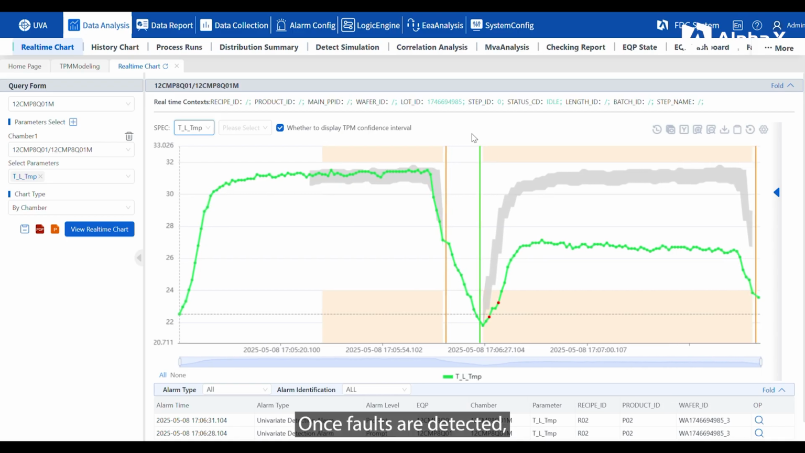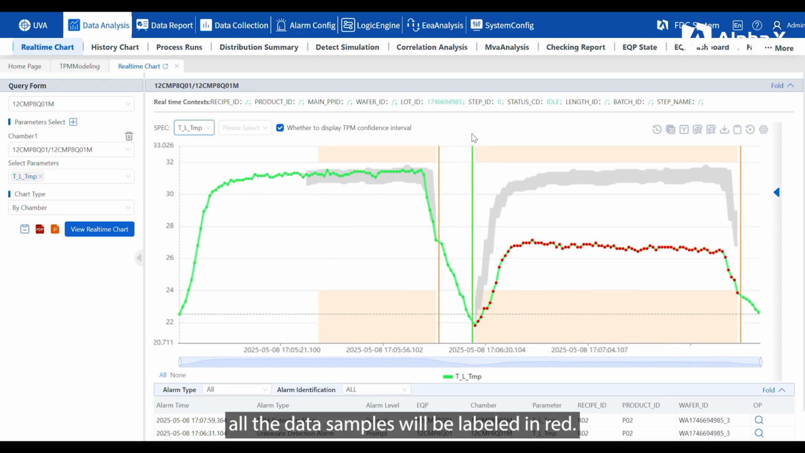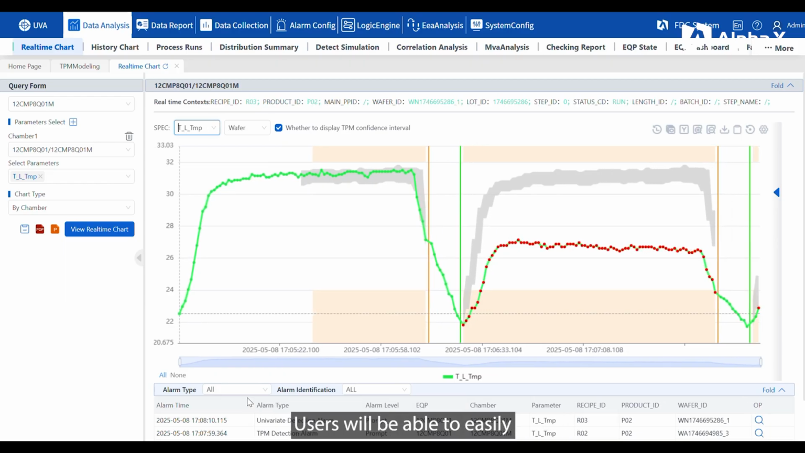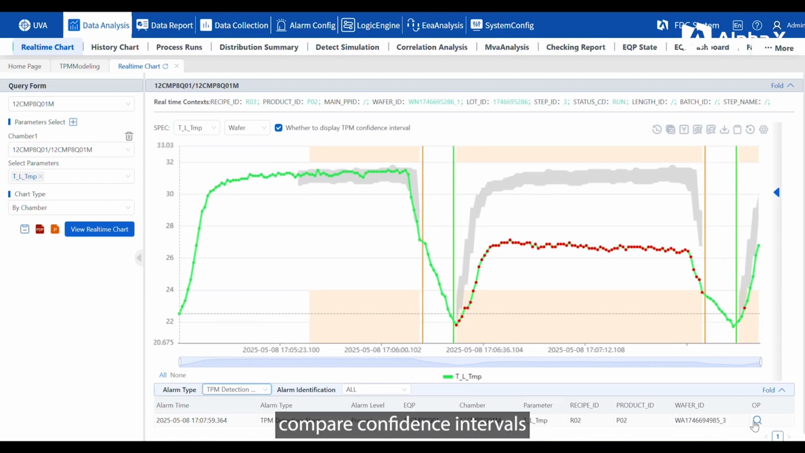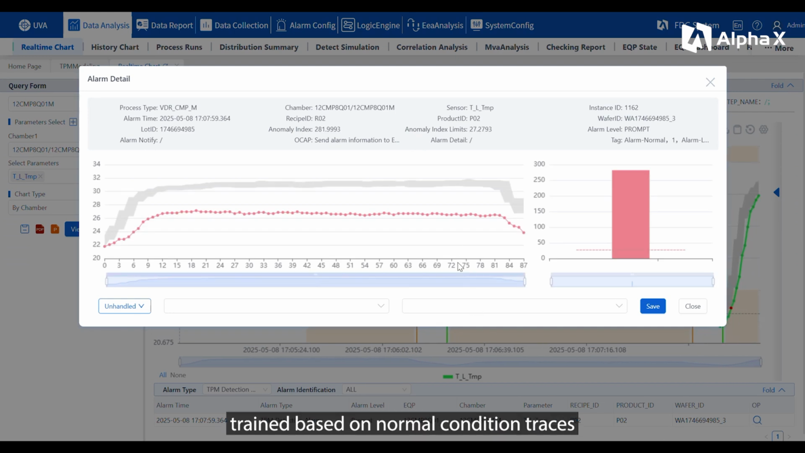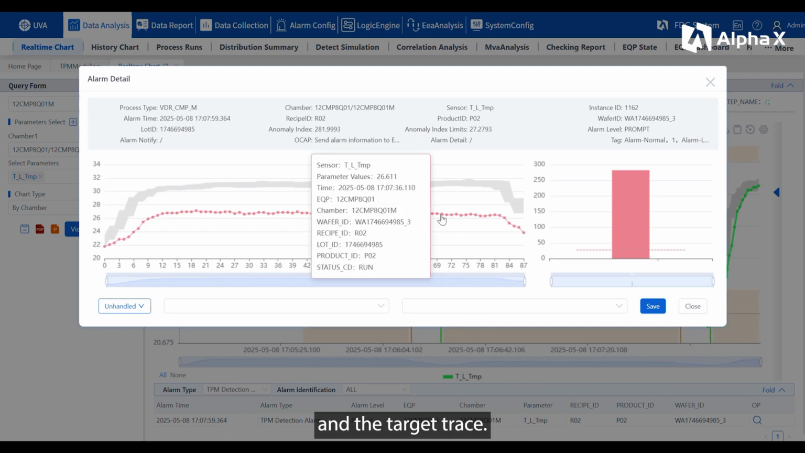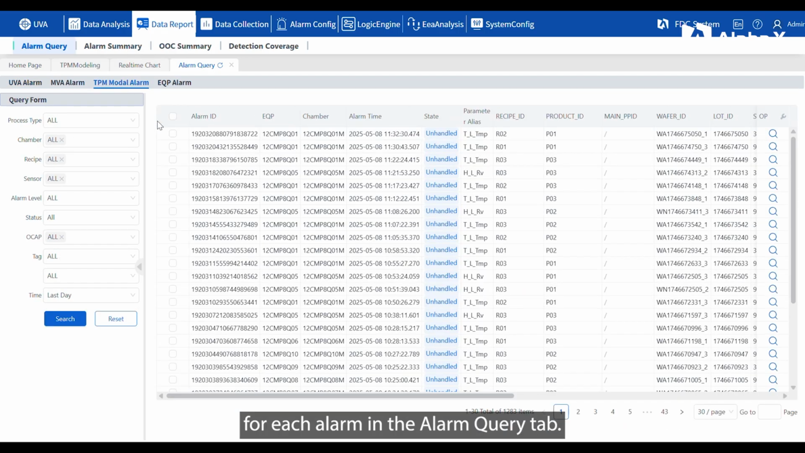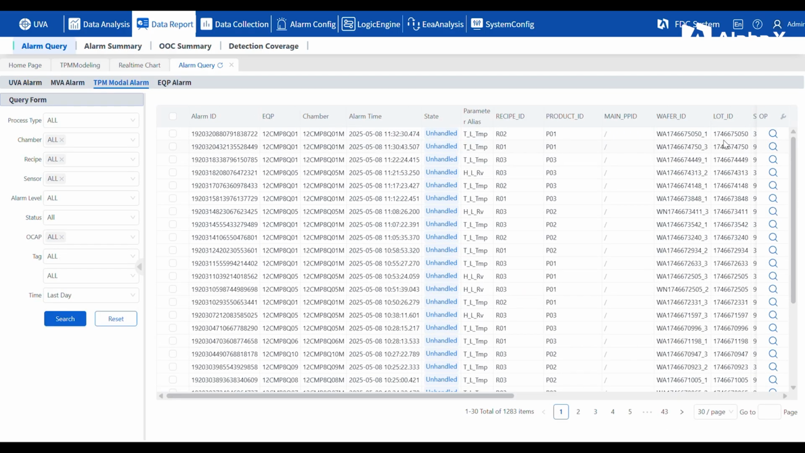Once faults are detected, all the data samples will be labeled in red upon the completion of a wafer run. Users will be able to easily compare confidence intervals trained based on normal condition traces and the target trace. The system offers a TPM alarm list and details for each alarm in the Alarm Query tab.